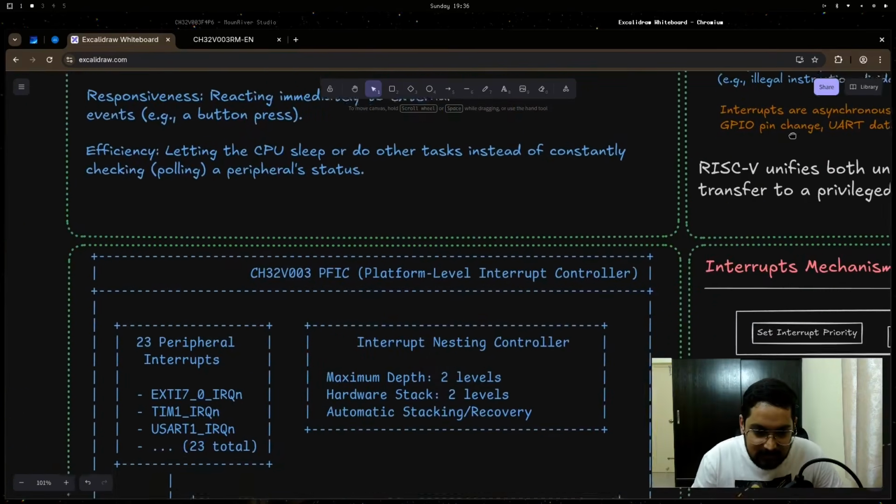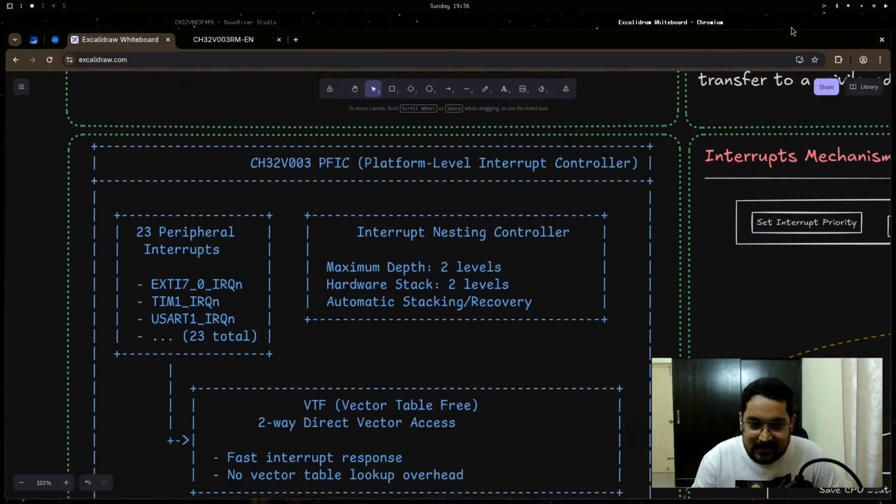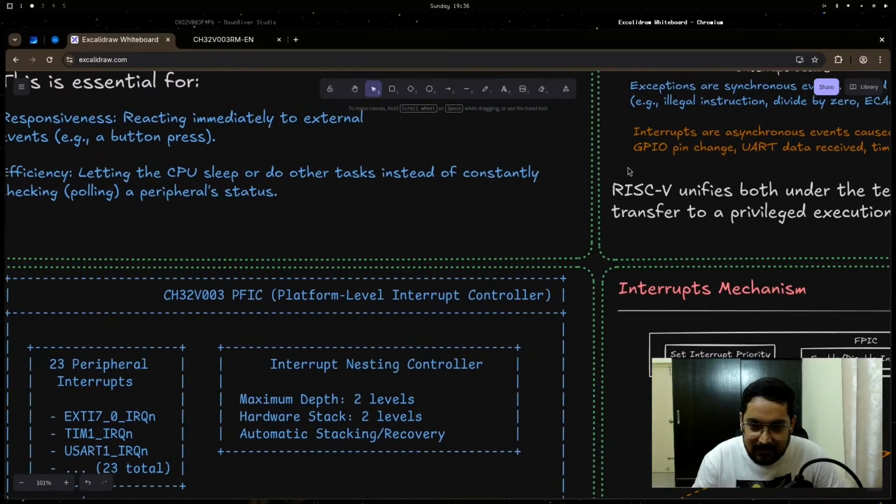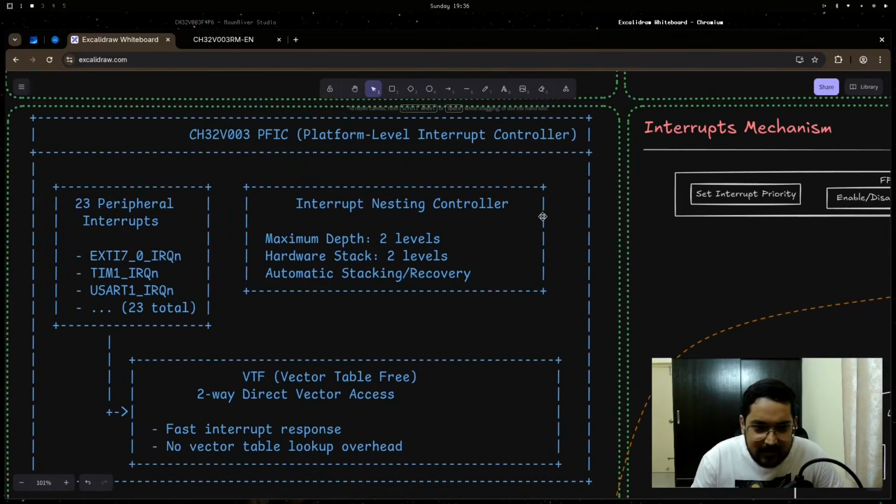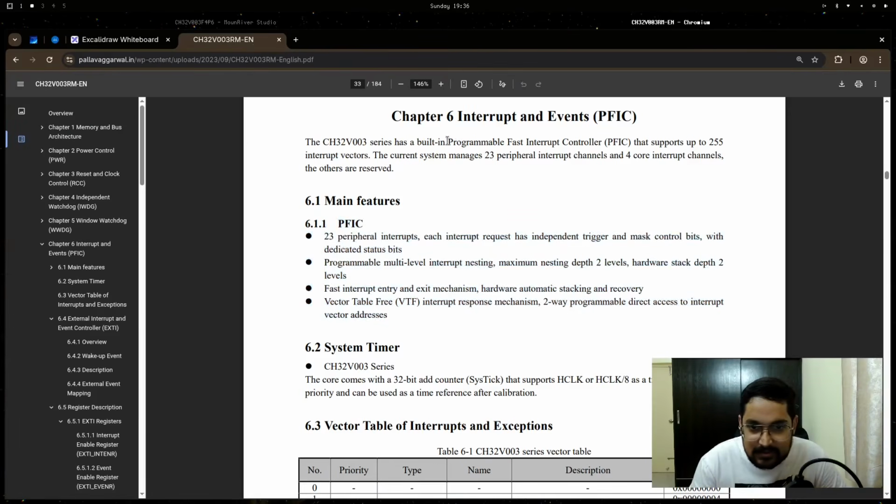Now, let us see this at the platform level. All right. Now, what is the PFIC? Okay. The PFIC is a platform level interrupt controller, which is called the programmable fast interrupt controller. Okay. And it can handle 255, which means anything that fits into a byte. Okay, 255. That many interrupts it can handle.